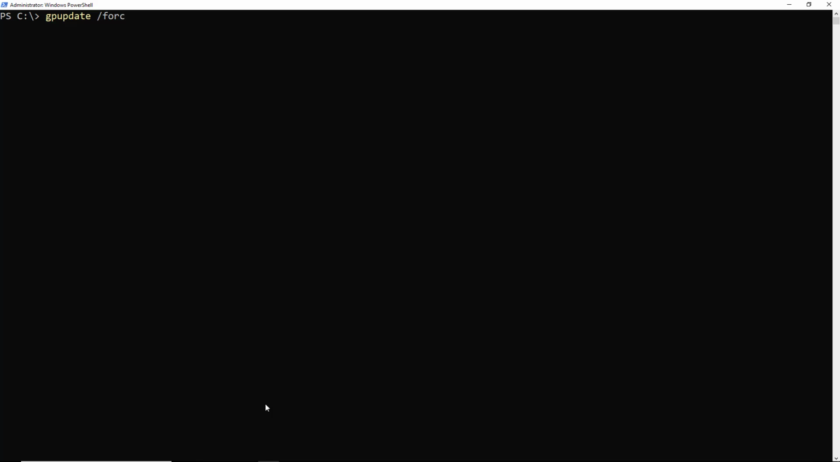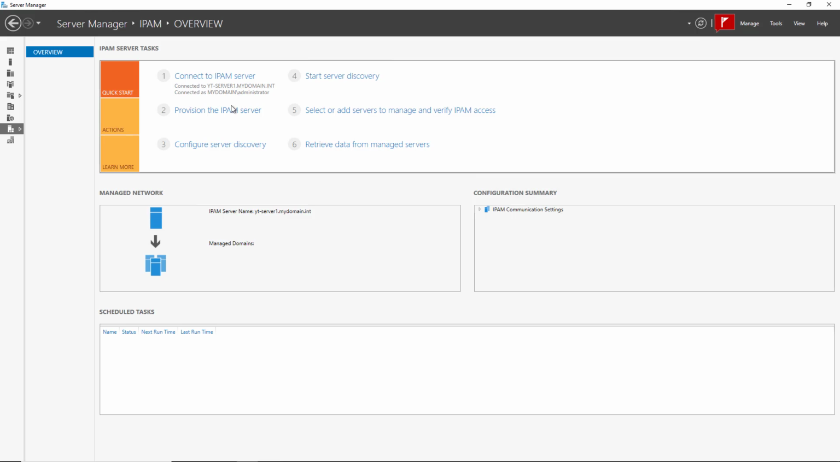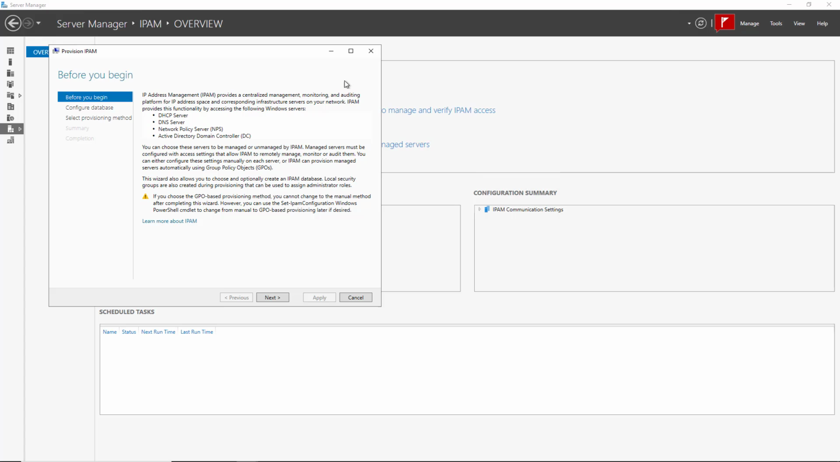gpupdate /force. So what that's going to do is it's going to enforce the three new group policy objects that I just created using that PowerShell commandlet. And now I can see that that was successfully updated. So I can go on to step two, provision the IPAM server.